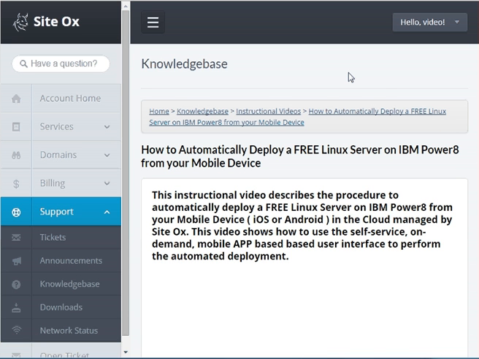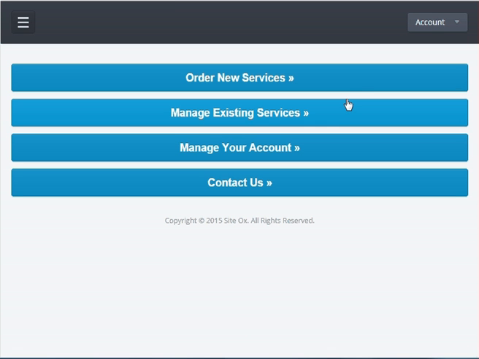The first step will be to download and install the SciDocs app from either the Apple App Store or the Google Play Store, depending upon what type of mobile device you have. In the App Store, search for SiteOx, that's S-I-T-E space O-X, and once you've found the SciDocs app, download and install it. Then open the app and you will see a screen that looks similar to this.